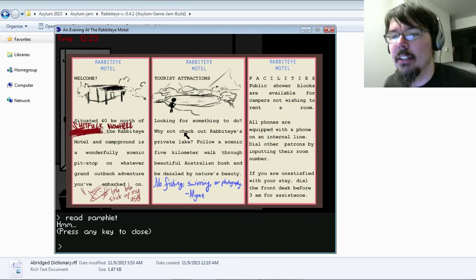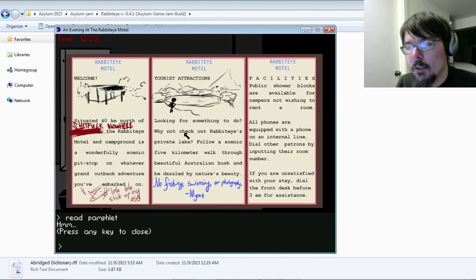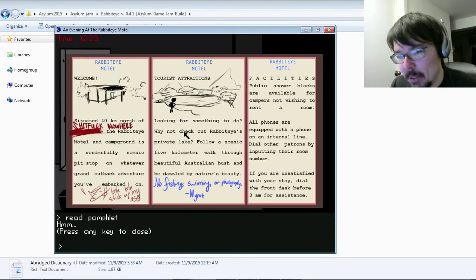Pamphlet. Welcome, situated 40 miles north of nowhere, the Rabbiteye Motel and campground is a wonderfully scenic pit stop on whatever grand outback adventure you're embarked on. Looking for something to do? Why not check out Rabbiteye's private lake? Follow a scenic 5-kilometer walk through beautiful Australian bush and be dazzled by nature's beauty. No fishing, no swimming, no photography.